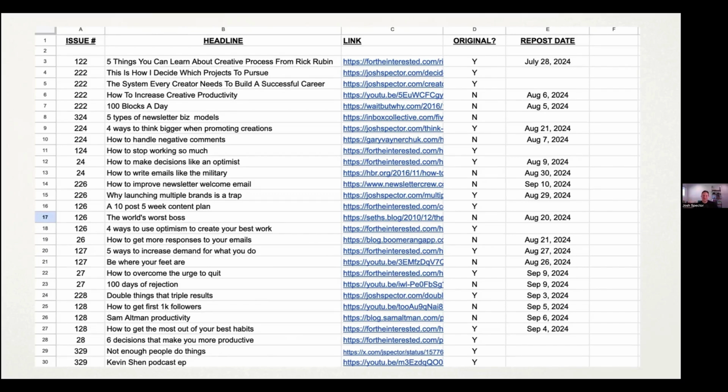So you will see, even just from this glimpse, I've been doing it a long time. A lot of what I'm sharing in my daily micro newsletter is stuff that I have shared before. I have shared it on social. I've shared it in my newsletter.